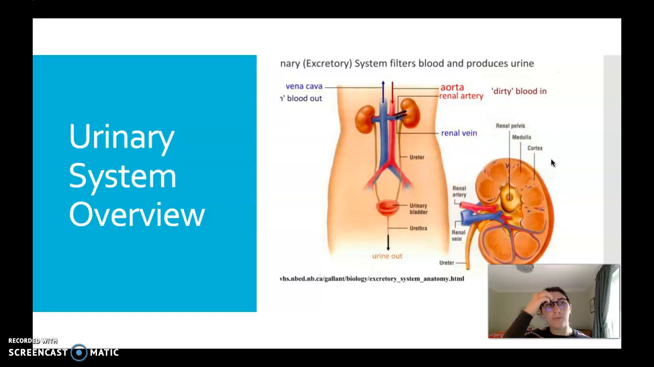The urinary system prevents waste from accumulating in your body because most of the waste ends up in your blood. We've talked about that a little bit with carbon dioxide and oxygen, and your respiratory system getting rid of the carbon dioxide. You can see again there's blood going in and out, and that's the filtering process happening.